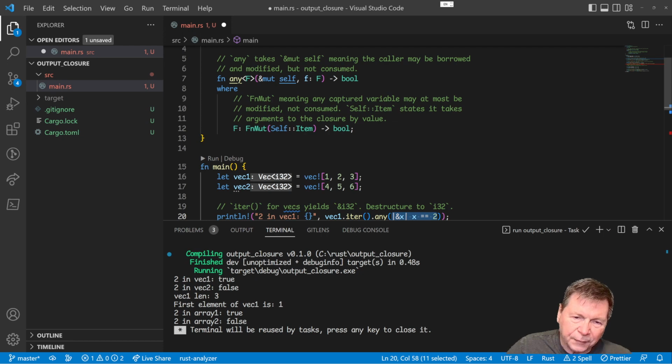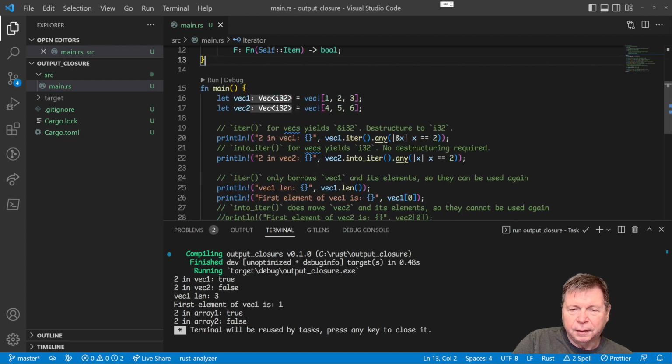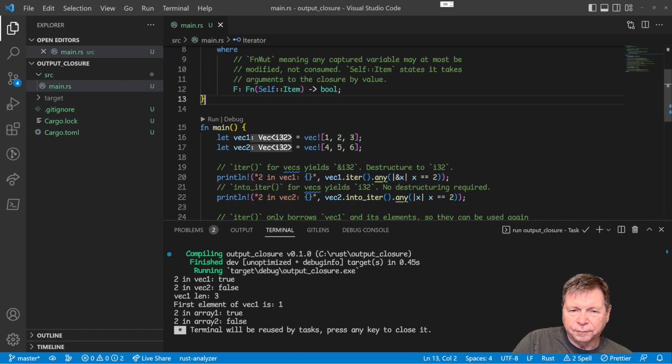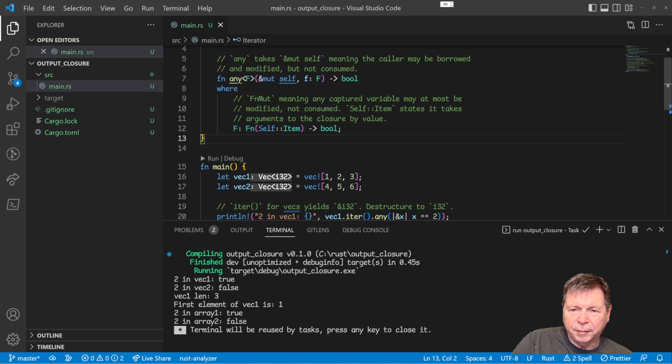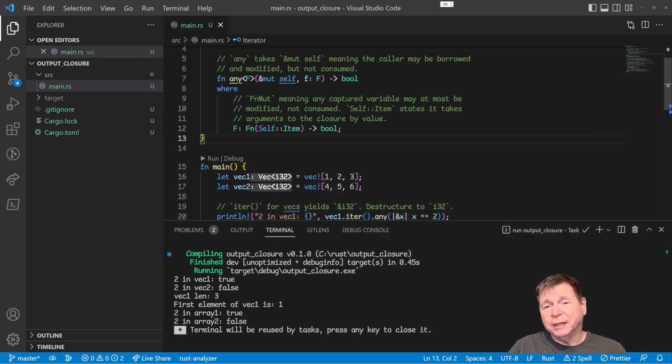Okay. So if I just said Fn, what would happen here? No complaints so far. Oh, it works. So, yeah, I could use Fn here. FnMut meaning any captured variable may at most be modified, not consumed. Self item states it takes arguments to closure by value. But it could be just Fn because any is only reading, right?